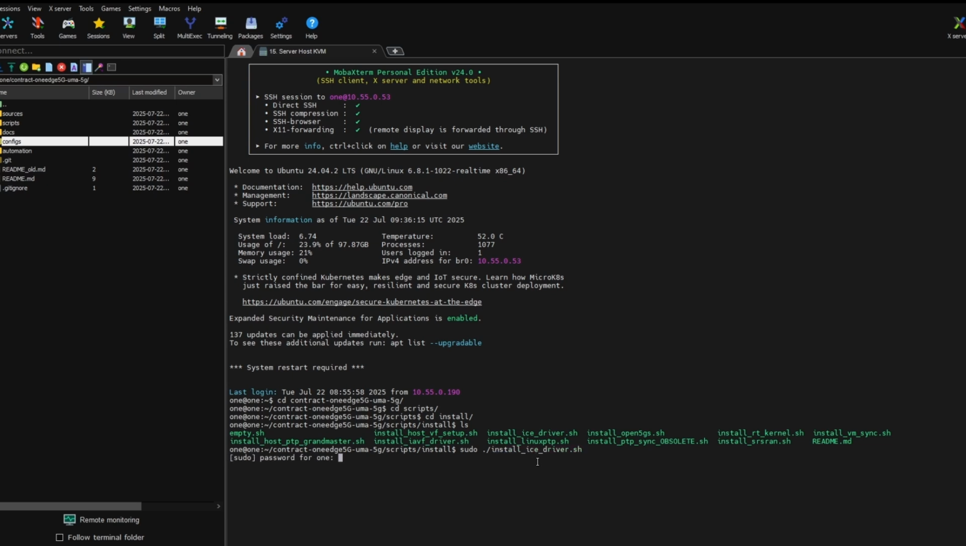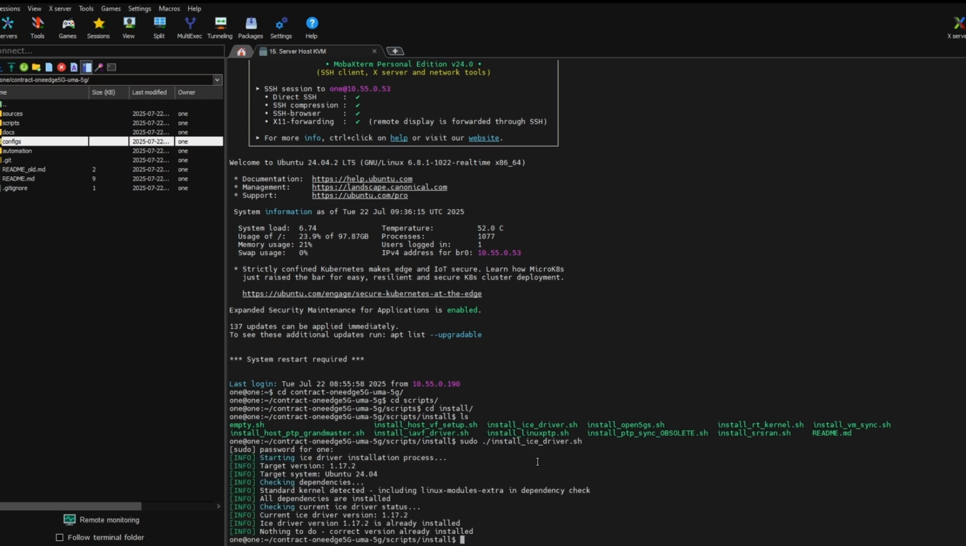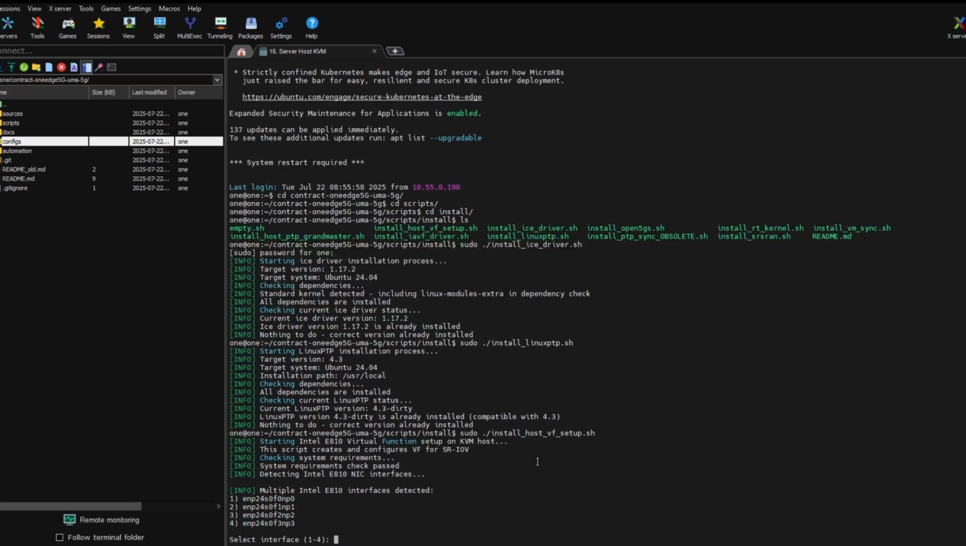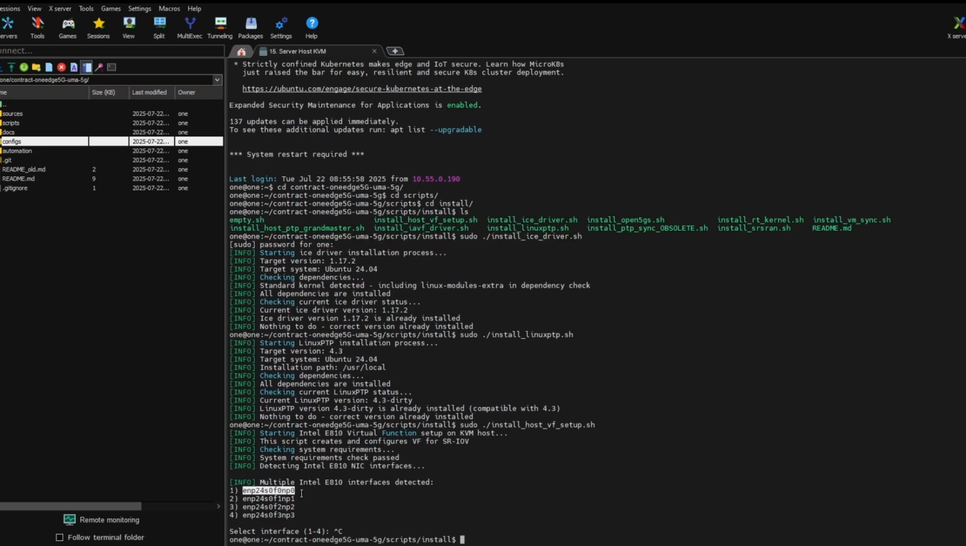The first script is going to ensure that the network card driver is in place. The second script is going to ensure that the Linux PTP that is used for synchronization is installed as well. The third script is going to create and configure the virtual network function for the network card. The SRS RAN virtual machine is going to utilize it via the PCI pass-through.